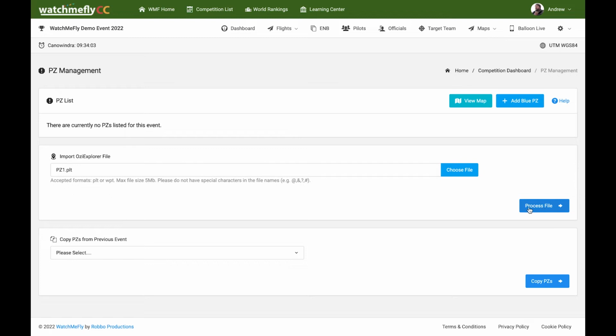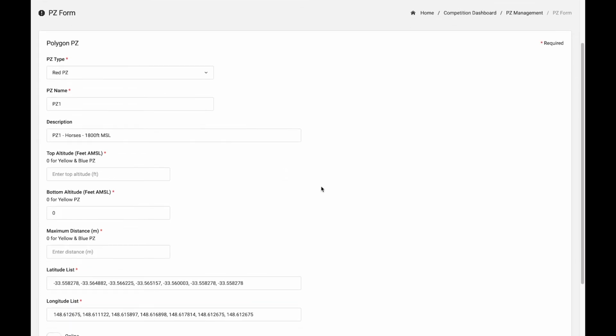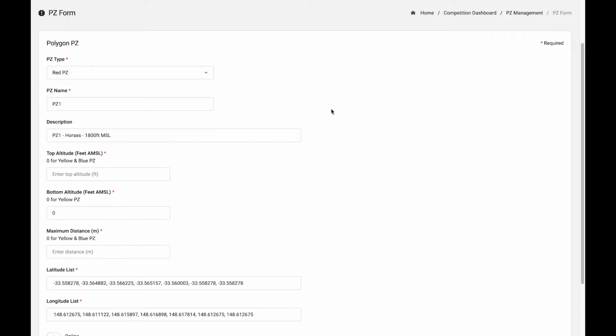When we upload that, we hit process file, and this will bring up the form so that you can set up what the PZ is. I'll walk through the settings. Firstly, at the top, you have the type of PZ. A red PZ is one that you can't fly in. A yellow PZ is one you can't land or take off in. And a blue PZ is generally used for any aviation restrictions, for example, a maximum altitude that pilots can fly. But we're going to do this as a red PZ.